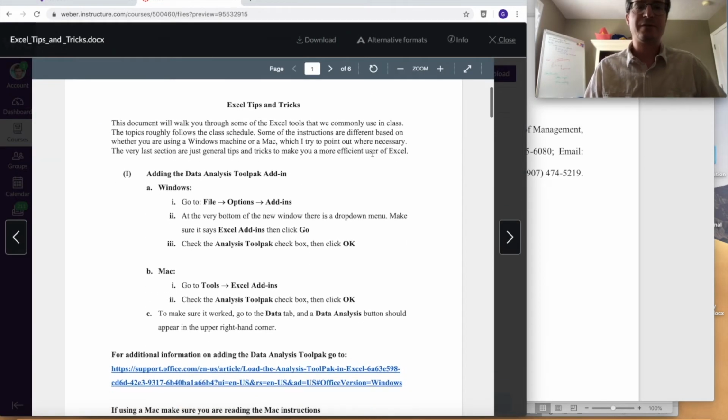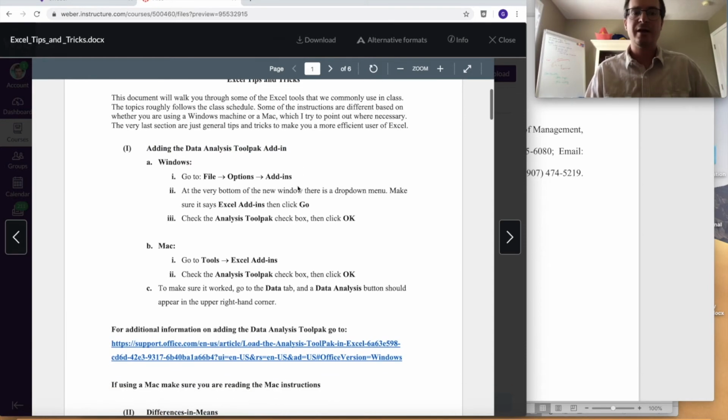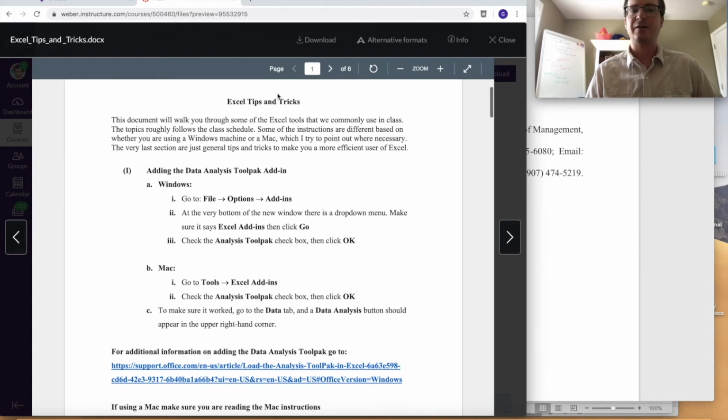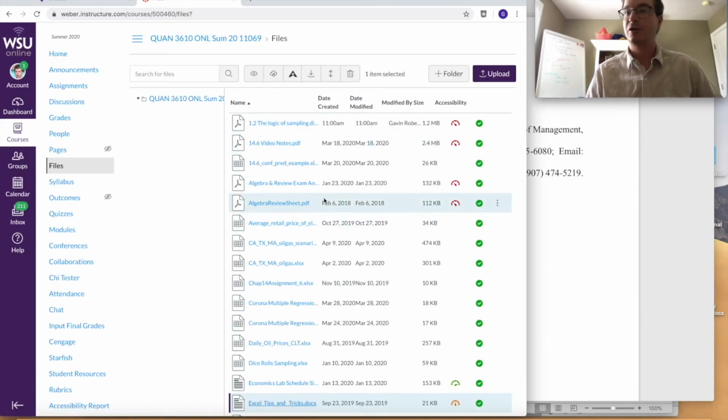One of the very first things that I show you how to do on that sheet is adding the Data Analysis Toolpak to Excel, which you can do whether you have a Mac, which I'm using, or Windows. And this explains how to get that. I'm going to use that today, and you will definitely need to use it later in the semester. You can also use it now. There's a lot of stuff that it can help you with on the homework. The very first thing in Excel Tips and Tricks, this file in Canvas, shows you how to get that.